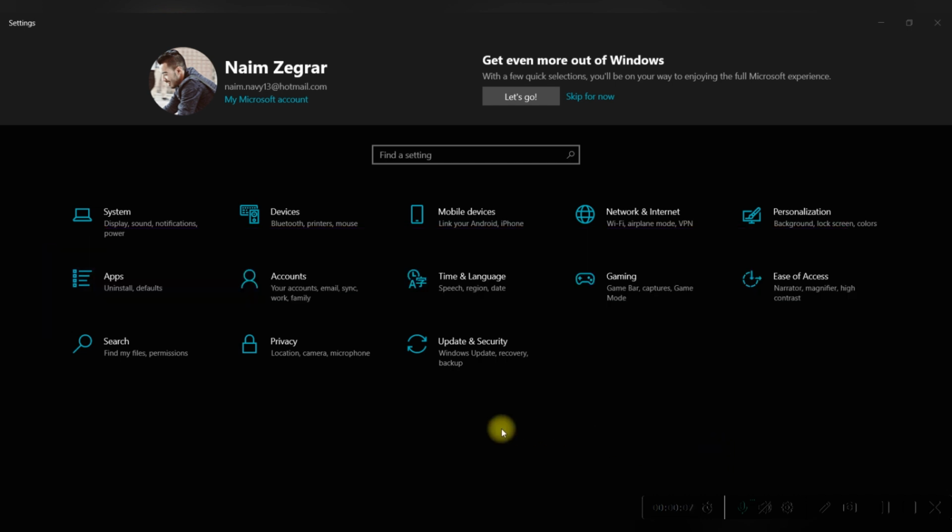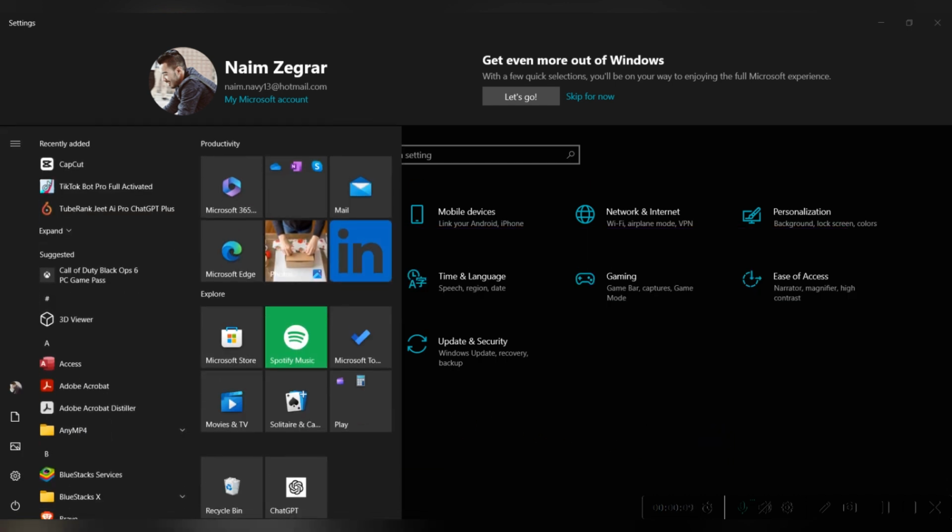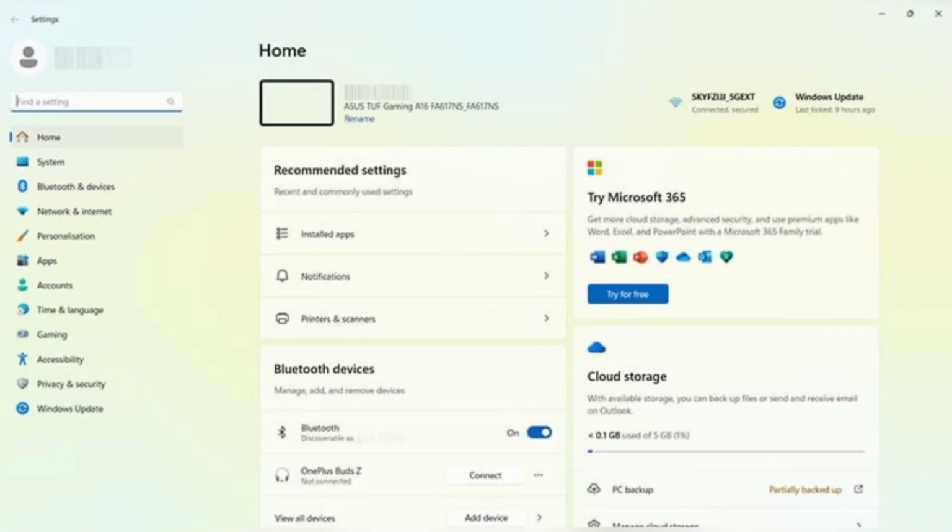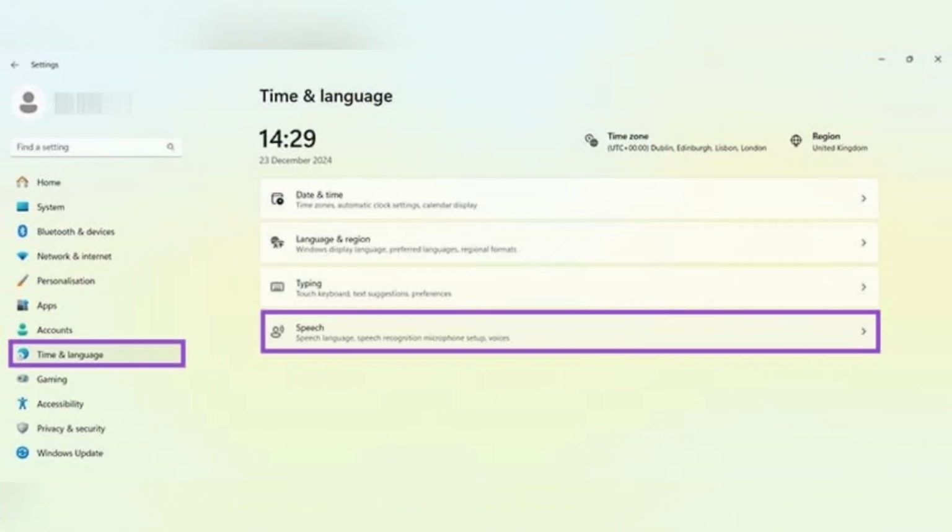Firstly, press Windows plus L to open settings. Click on Time and Language, then go to Speech. You're gonna find the different settings about the speech and voice input characters. Under the speech language, use the drop-down menu to select the correct language. You can choose French, English, and whatever suits you.